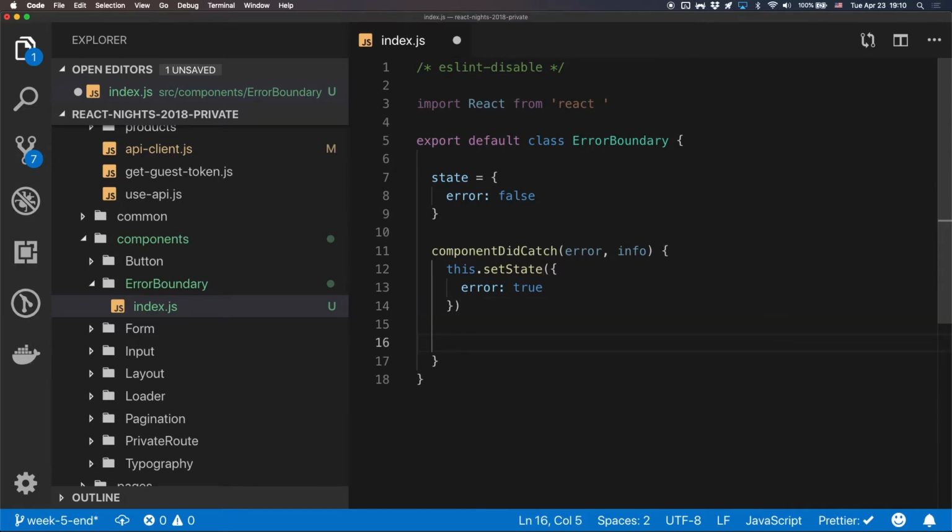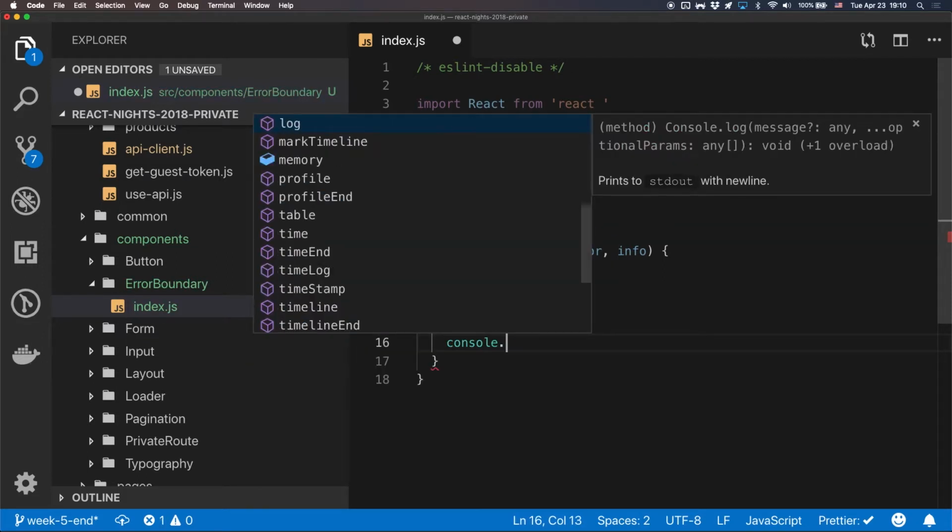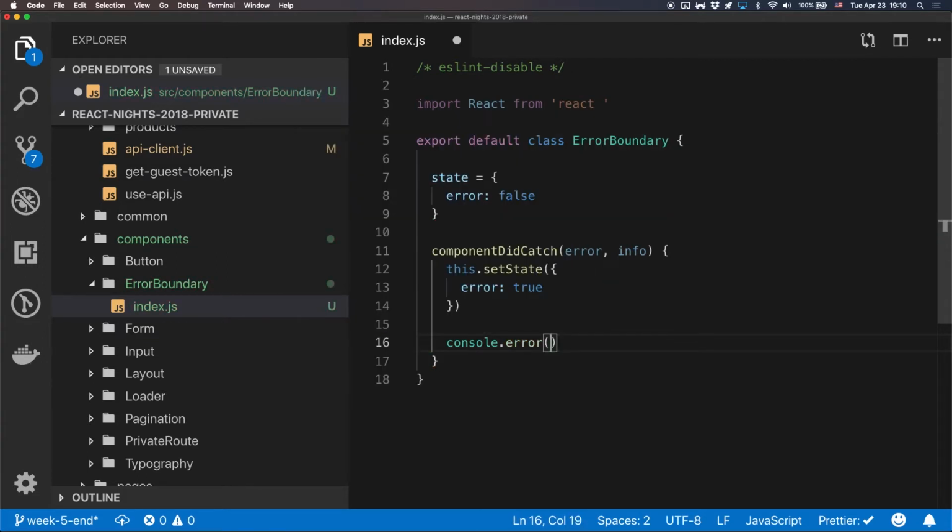And then we would like to maybe log it to some service. Right now, console.error would be enough. But if you had some service for error logging, like Sentry, for example, then this is the place to call it.